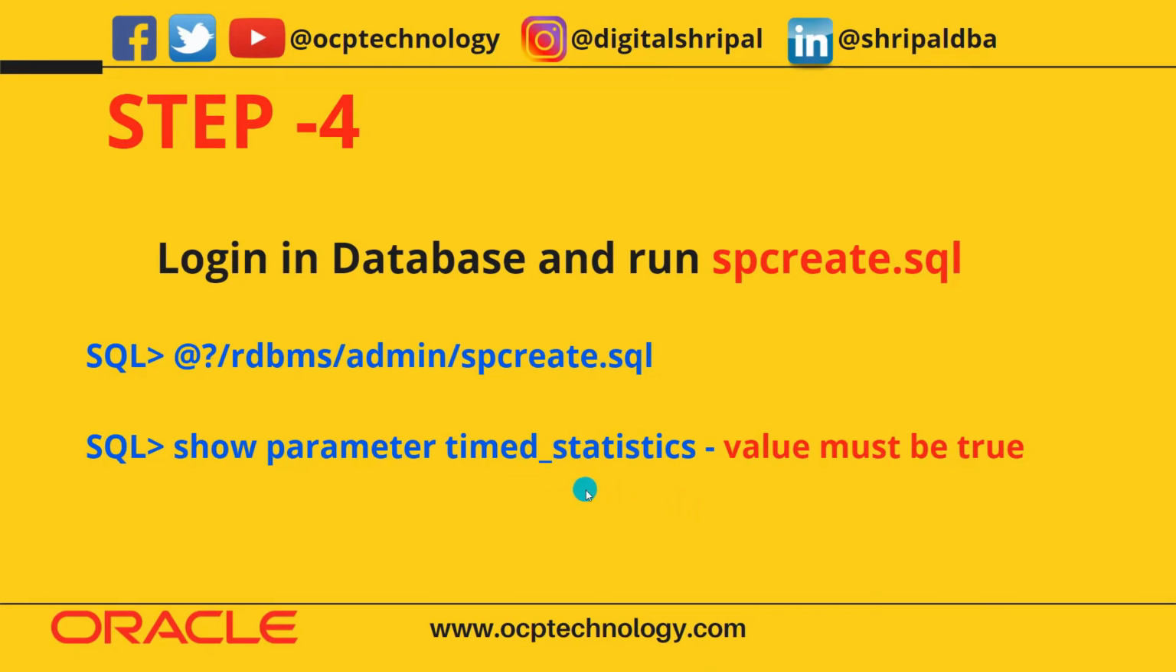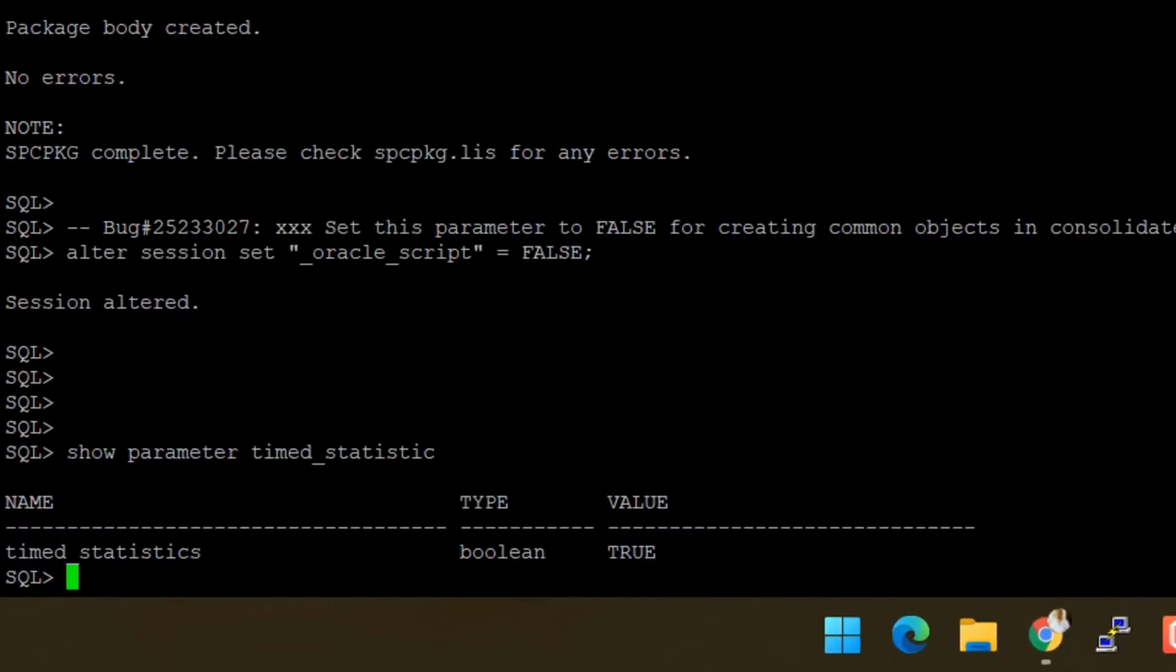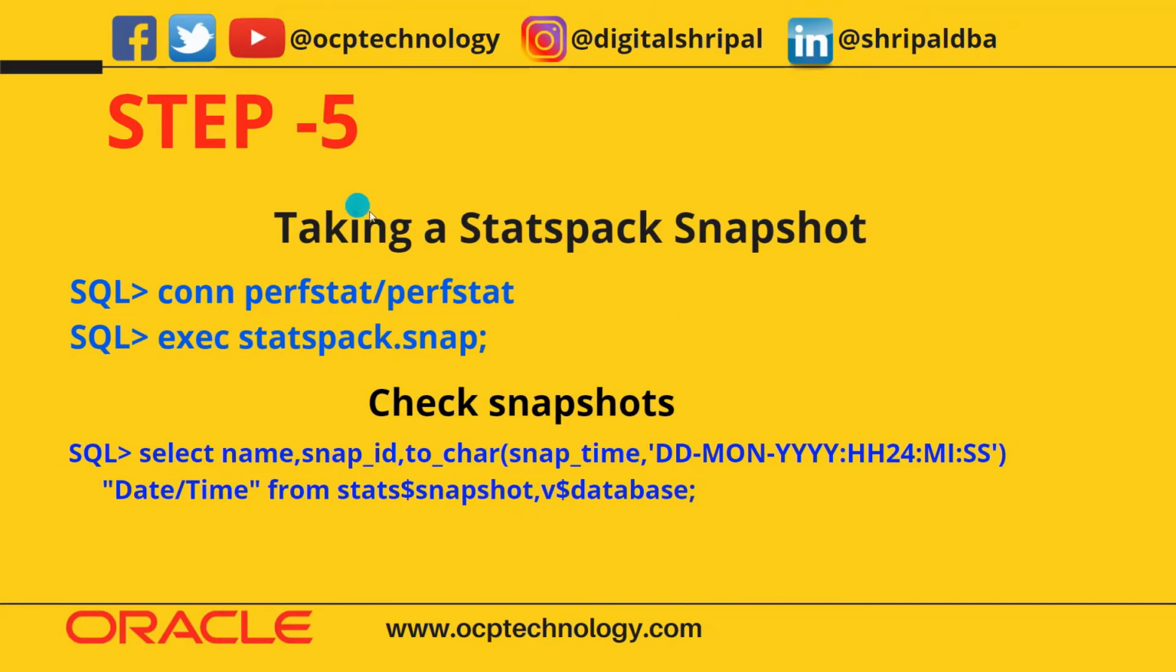Its value must be true. So let me check the value of this parameter. Yeah, its value is true. In the next step, taking a StatsPack snapshot, just connect with the perfstat user and take the snapshot. On the basis of these snapshots, we can create the StatsPack report to analyze the database.